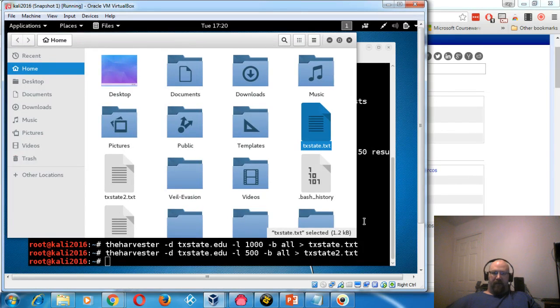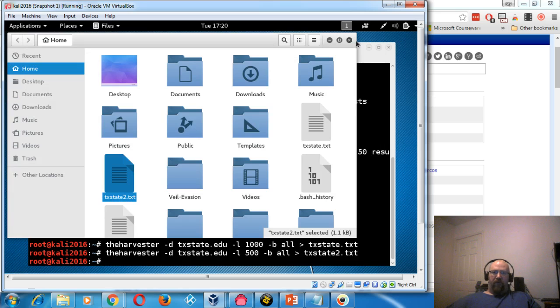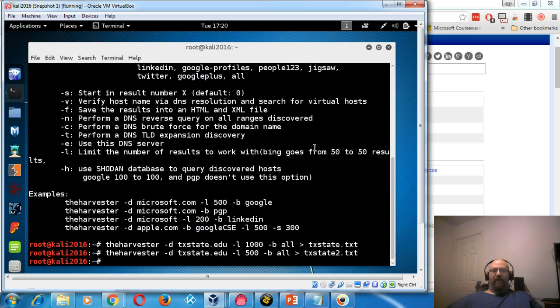Let's see if we got anything from that Texas State number 2 one. I doubt it, but let's check anyway. Okay, looks like there's nothing there. Interesting. So either I typed it in wrong or they've watered down the tool since the last time I used it, but that's all right. The steps are still the same.